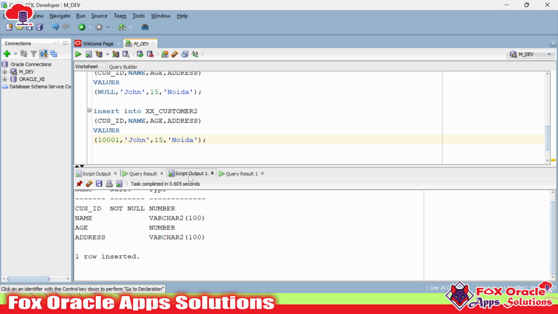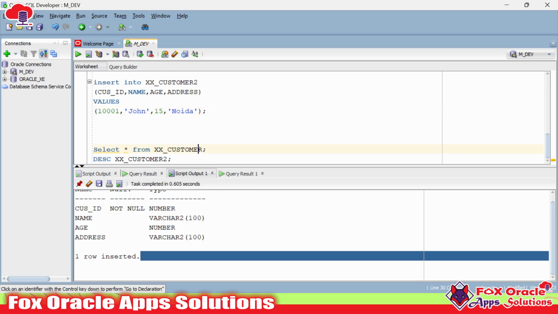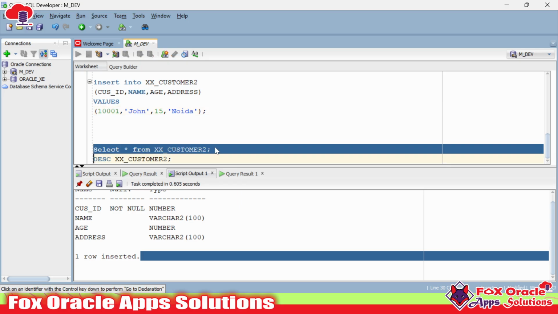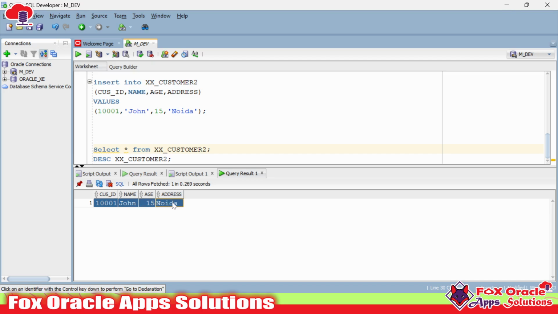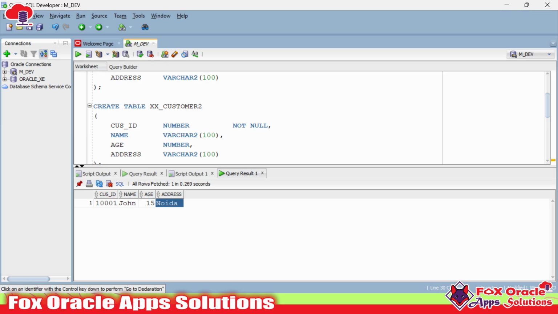It's taking a bit of time to execute. You can see one record inserted. And if you query this XX customer 2, you will be able to see the value. Right, so that's the use case of the not null constraint.